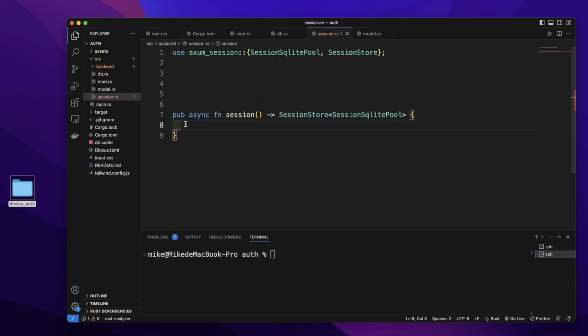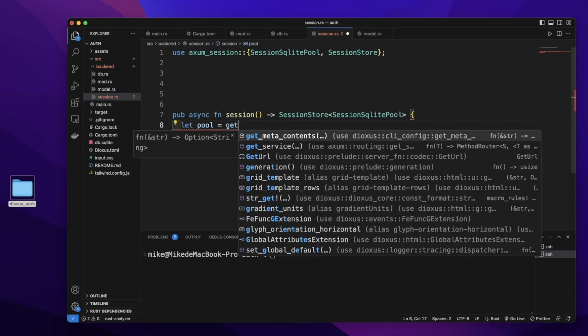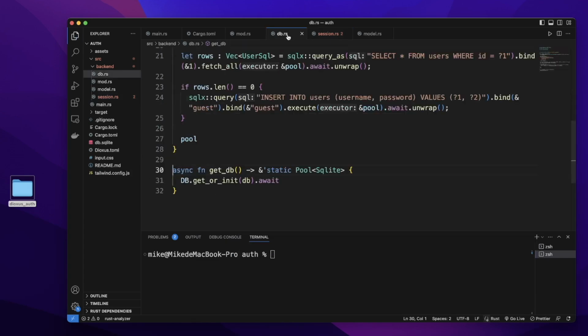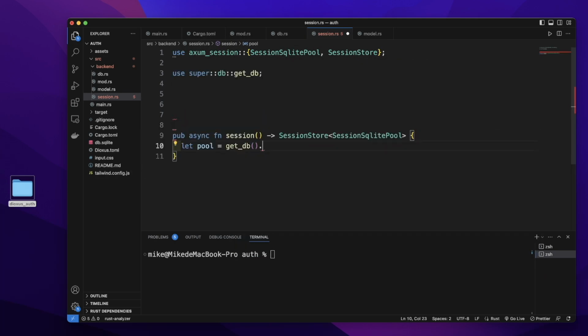In this function, let's first get a database pool. So let's create a variable pool equal to, we call get_db function. In db.rs file, we forgot to add the pub keyword before this get_db function. So let's add a pub keyword. Then in session.rs file, let's call get_db function. Then let's call await to handle the future. So it will return database pool to this variable pool.